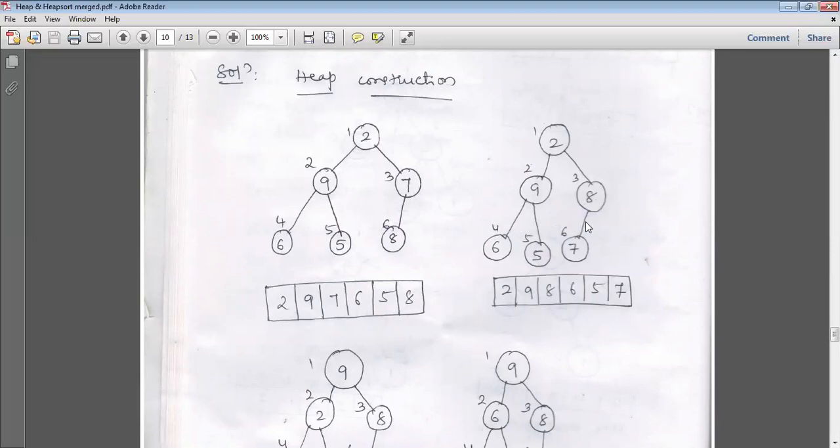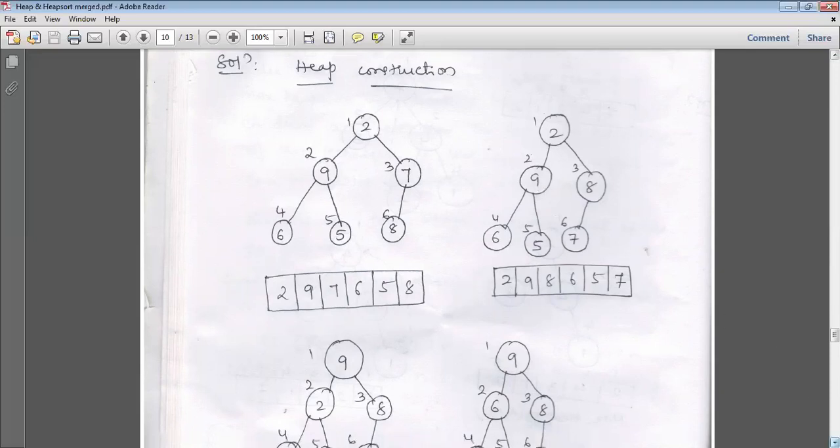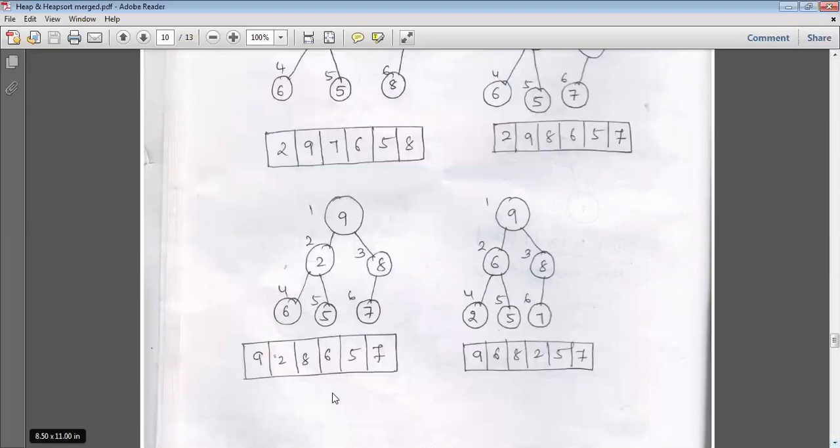9 and 8, among these two, which is greater? 9 is greater. Bring 9 here. 2 comes to this position. Then again next check here. Is it a heap? No, it's not a heap.